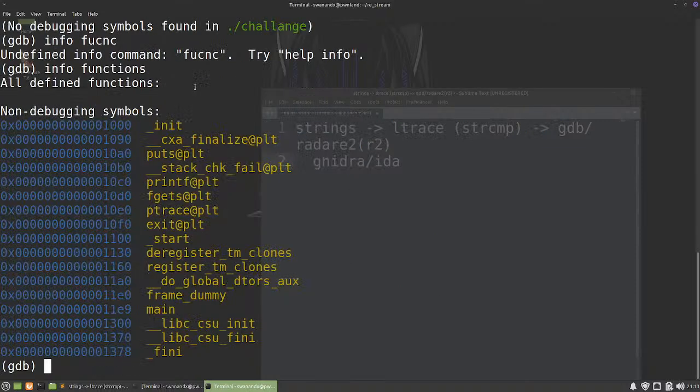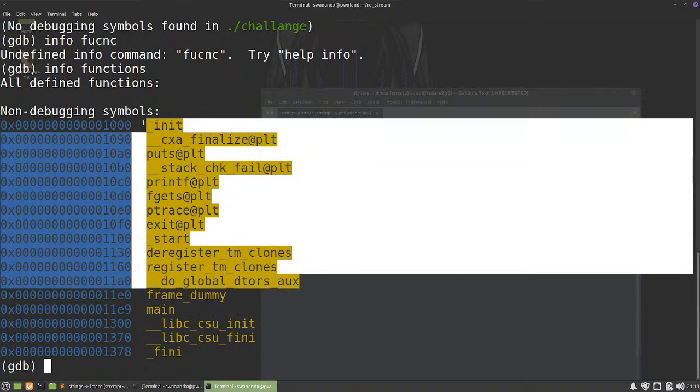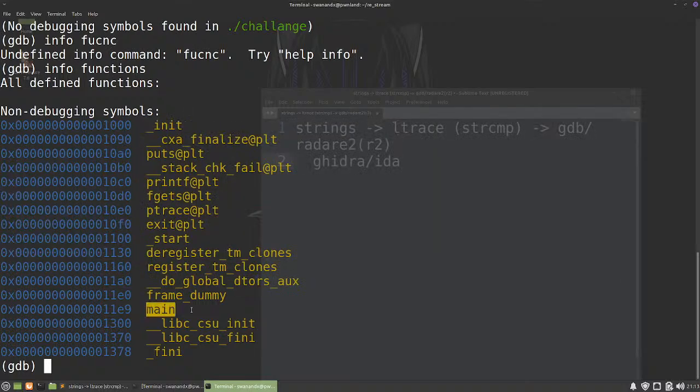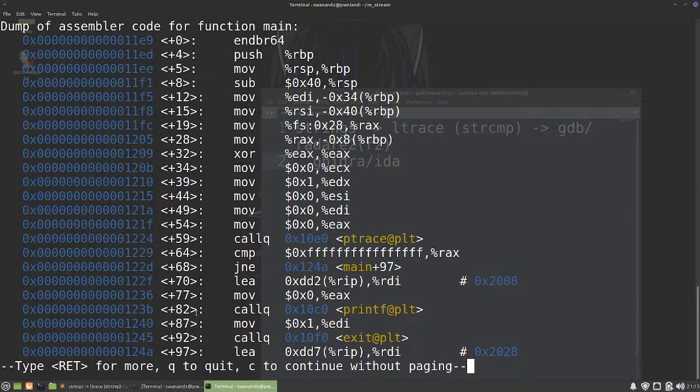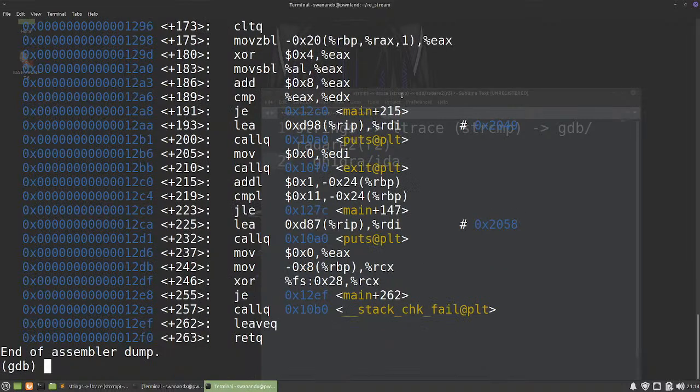Yeah, this time it worked somehow. But basically, we can see by running info functions what the defined functions are, and these are just standard C stuff. We don't care. We are more interested in the main function. We can disassemble it with disassemble main, but the assembly syntax is not what we want. We want Intel, not AT&T.